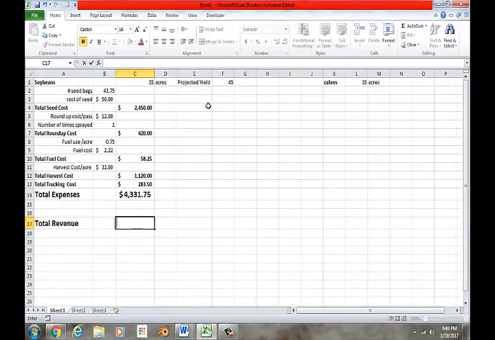Let's do this. Let's do projected price, or budgeted price, or whatever you want to call it. It doesn't really matter. It just is what it is. $9, let's say. So let's go equals this times this times this.